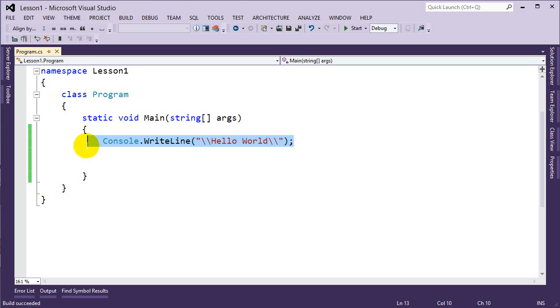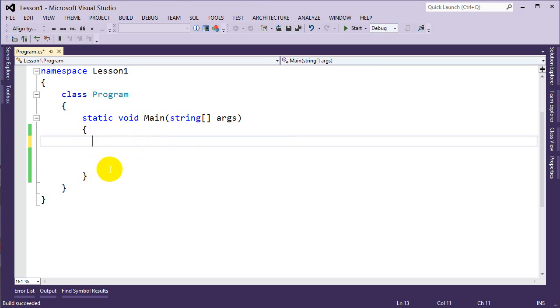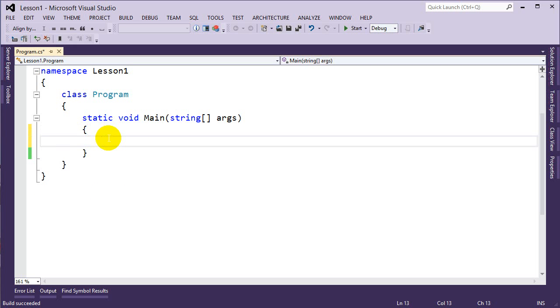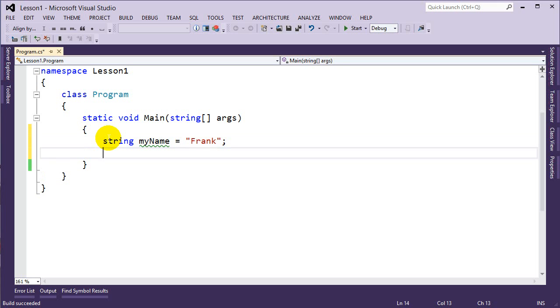All right, now let's start talking about strings. I created a string variable when I first started the lesson, but now I want to more formally go over them a little bit more. So let's create another string saying string my name equals Frank in double quotes, which shows that it's a literal string. And I want to first do a couple things. I want to show you one thing that a string has that's kind of cool, a length property.